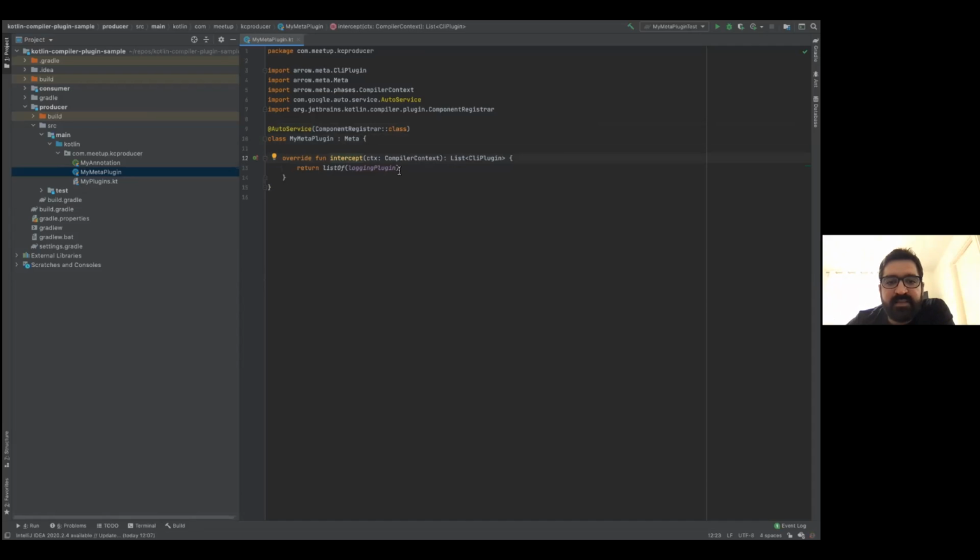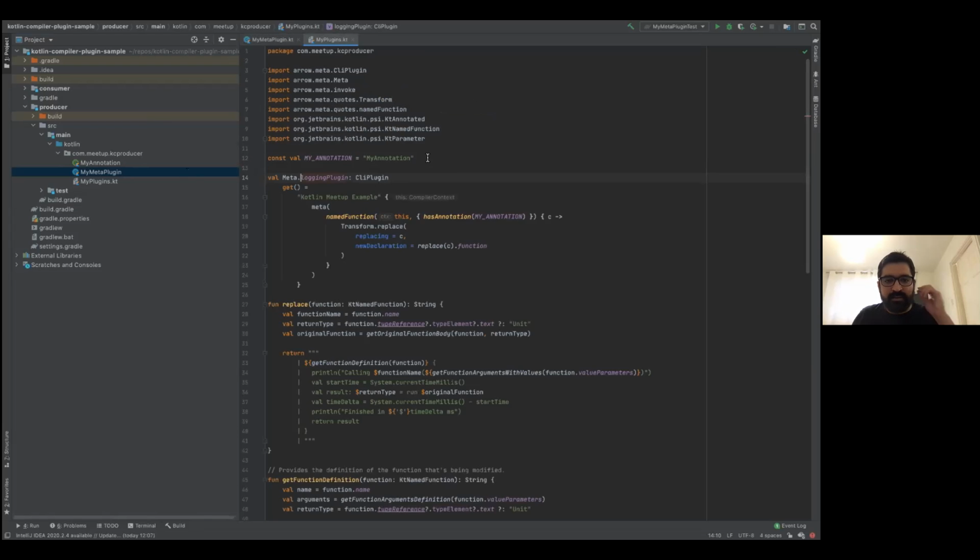In this method, we need to return all of our actual plugins, which in the official way of writing a Kotlin compiler plugin are called extensions, where all of the code modifying happens. We added the only one that we created for this example, and we see it here. This is actually where the magic happens.